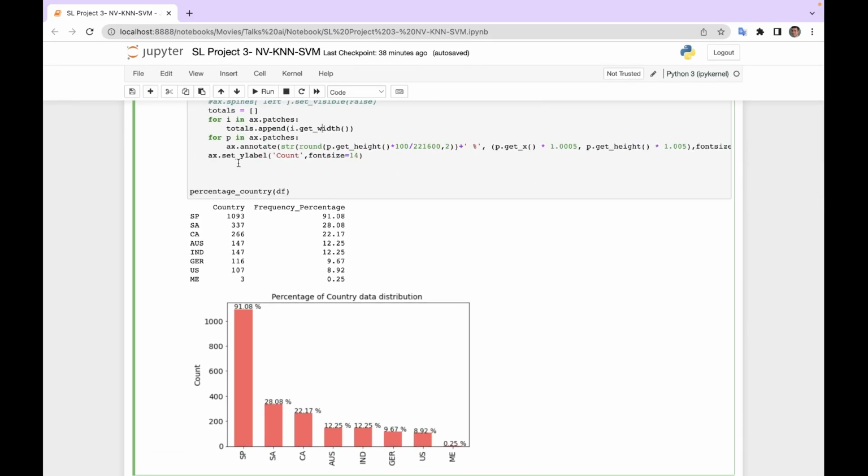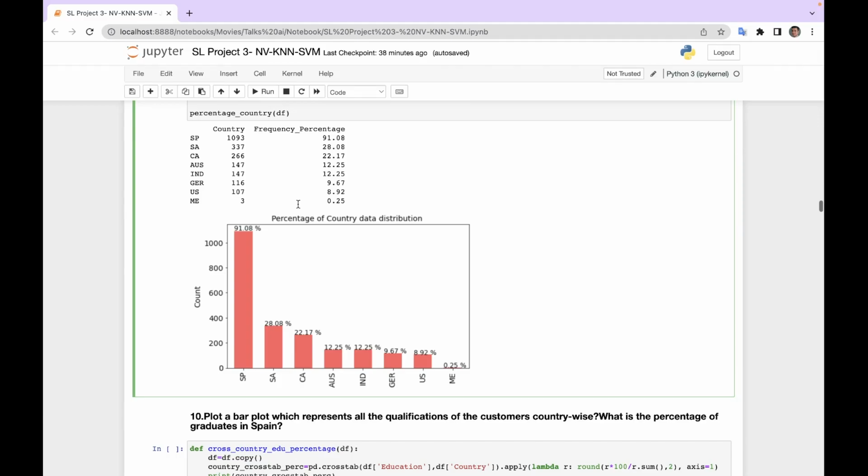So here you can see that in ax.set_ylabel we are providing count, and font size is again 14. So now you can see that this is count, this is percentage of country data distribution. So SP is here, SA is here, CA is here, US, Australia, India, Germany. The highest percentage you can see is for SP, at 91%.